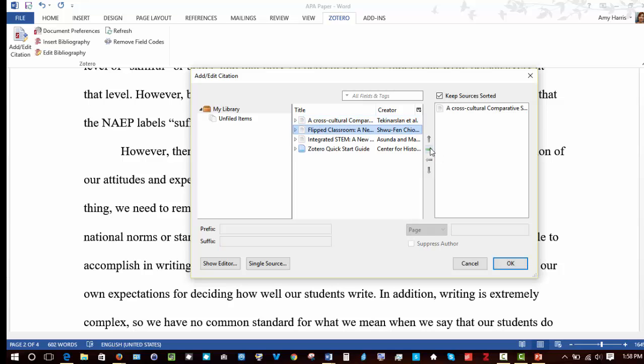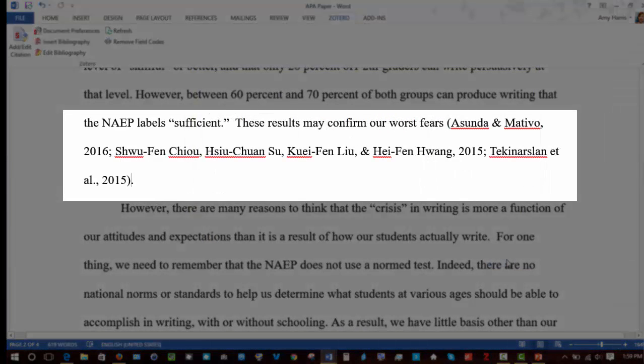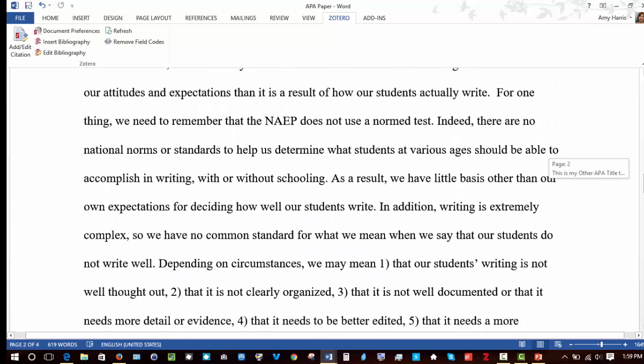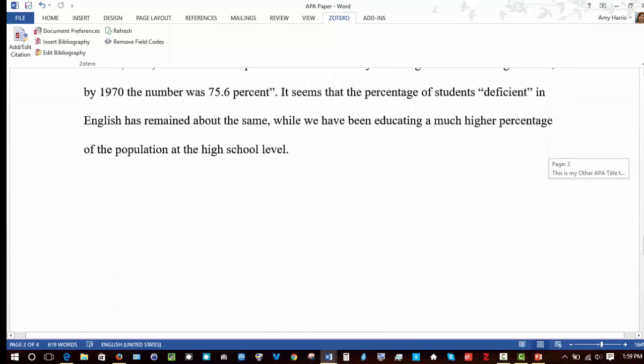Click the next one, green box, and so on. I have my 3 sources. They all found that Zotero is wonderful, and you'll see that I have my in-text citation now. So my authors, year, semicolon, authors, year, semicolon, just as it should be. Now, as we go through our paper, you will continue adding citations as needed.